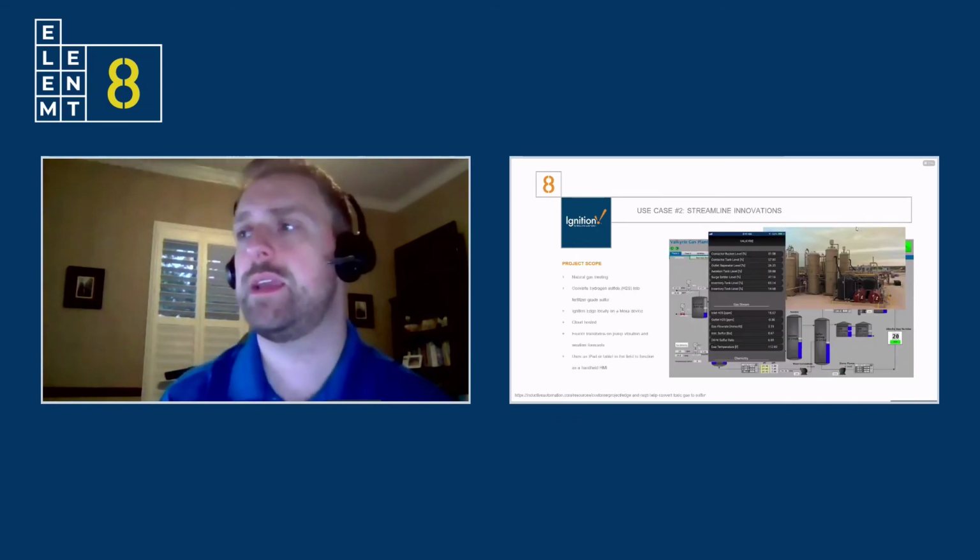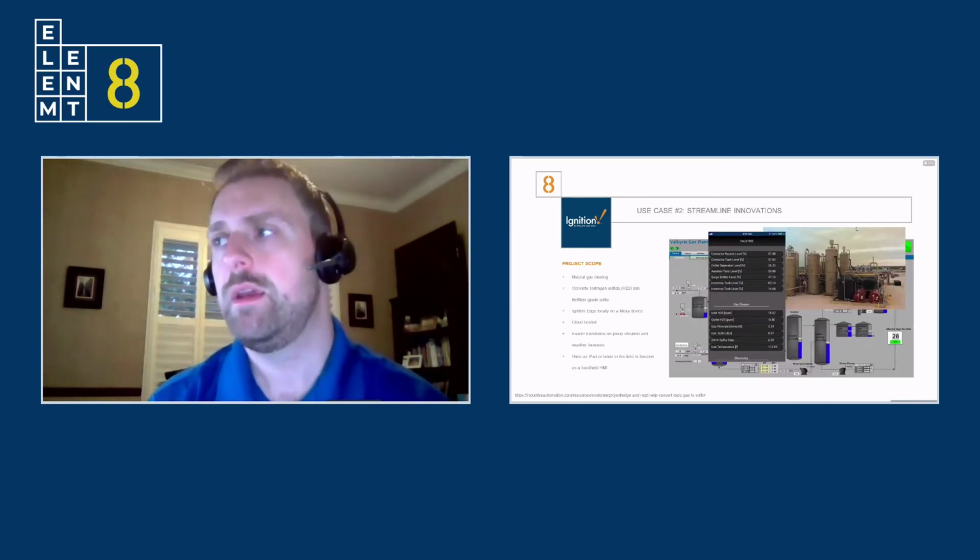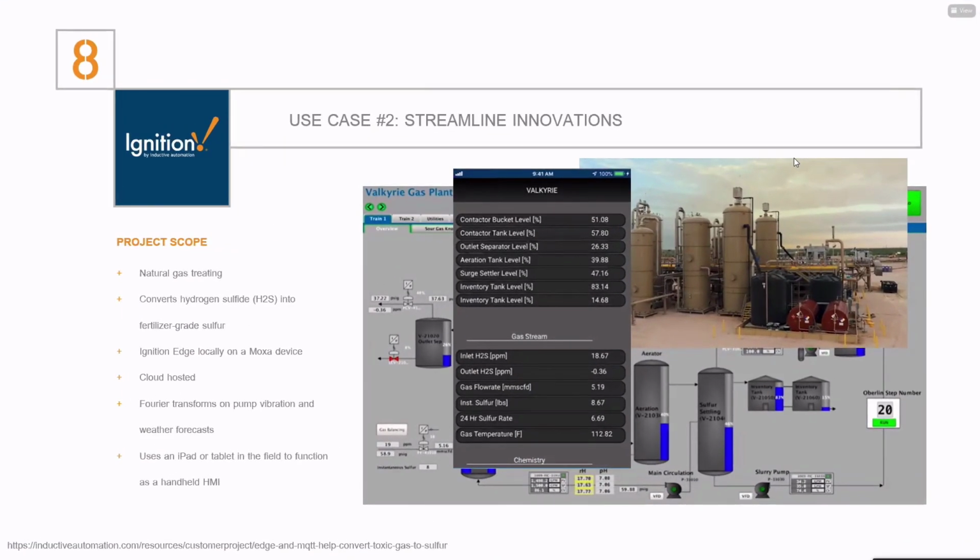The second use case here is Streamline Innovations. They operate natural gas treating units in South and West Texas that convert hydrogen sulfide into fertilizer-grade sulfur. Hydrogen sulfide is an extremely toxic, explosive chemical found in most natural gas. So they used Ignition to facilitate the automation of 3 semi-autonomous mid-sized units, 1 large-scale gas treatment facility, and several fully autonomous skids, all with full remote bidirectional control and historian data collection.